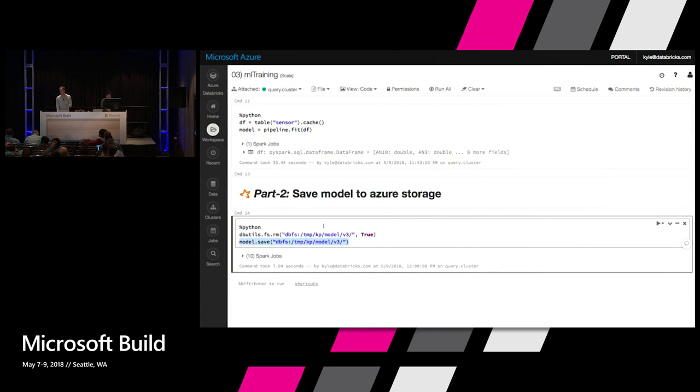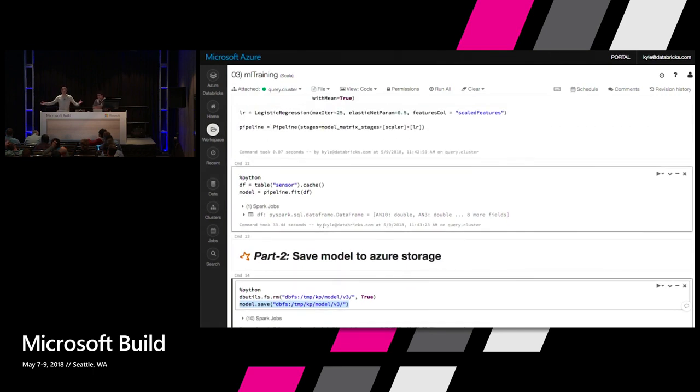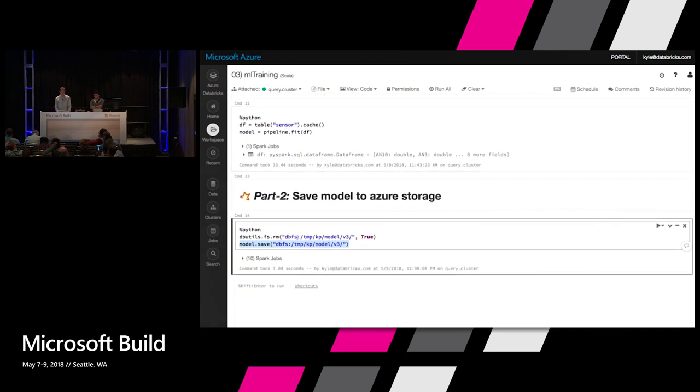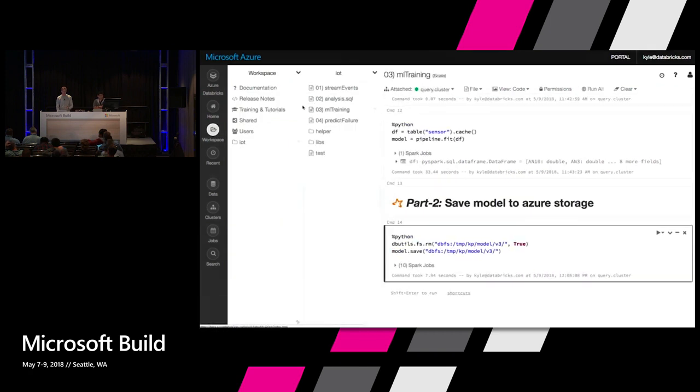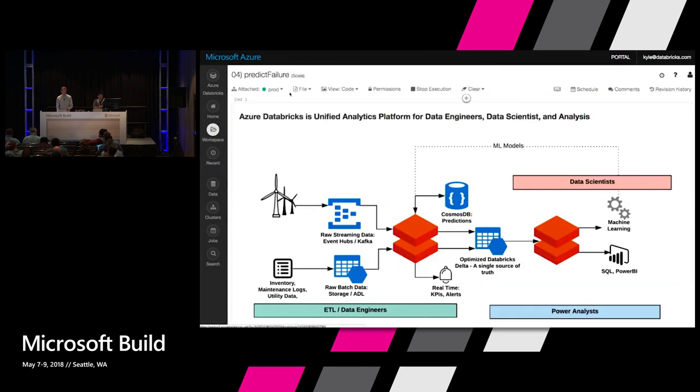For those of you familiar with data science, you usually try a number of different parameters and figure out the best model. And I'm going to go ahead and take that best one and save it to Azure Storage. Saving it to Azure Storage lets me create the model on one cluster, in this case the query cluster, and once it's on Azure Storage, I can then pick up that model on my prod cluster to do the predictions.